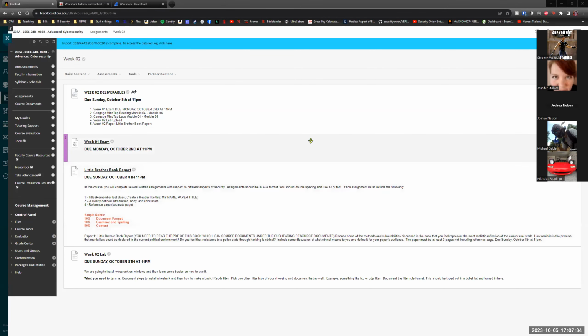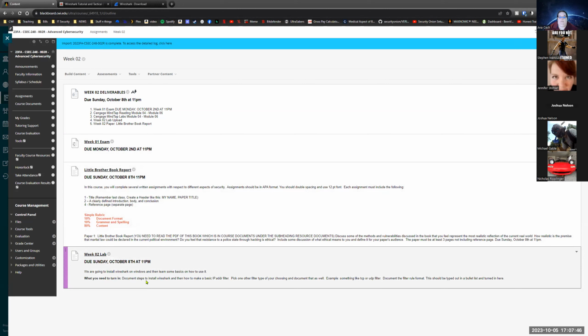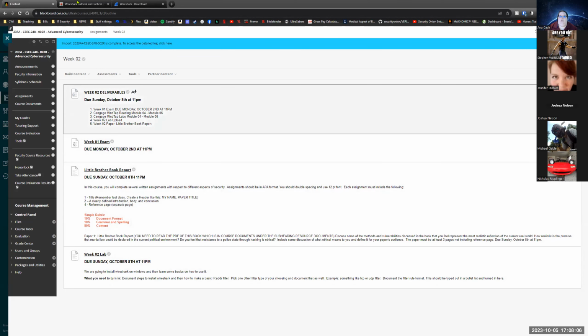Okay, so on that bottom there, the week 2 lab, install it on Windows and then basic use. So what you need to turn in is you just need to document the steps on how you installed Wireshark and then how to make a basic IP address filter. We'll go over that. And then you need to pick one other filter type of your choosing and document that as well. Something like the TCP or UDP filter, that Wireshark tutorial.